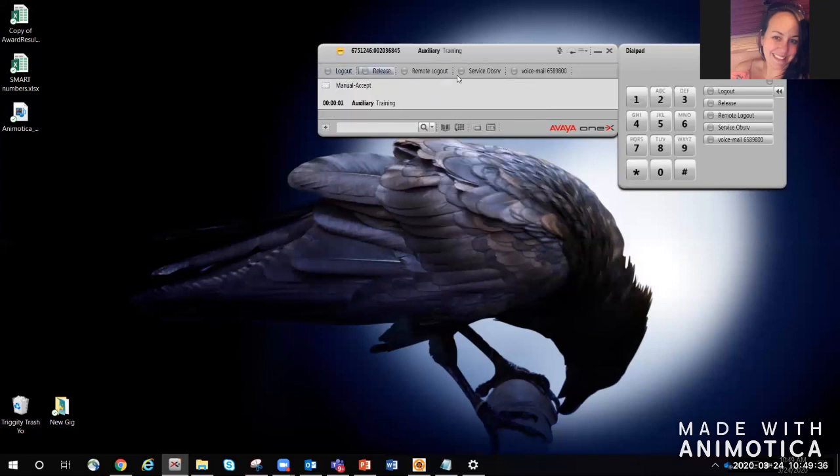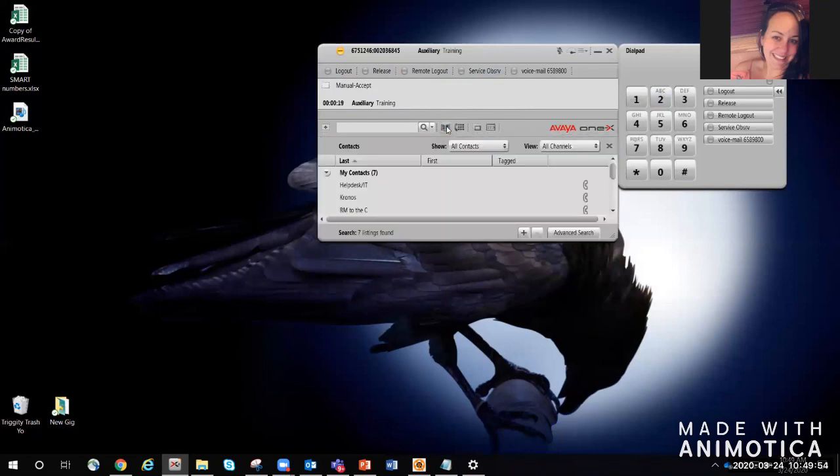You also have these buttons up here, which will already be set up. An associate will not have the remote logout, the service observe, or a voicemail. They will just have logout, release, and ACW. We have your contact list down here.